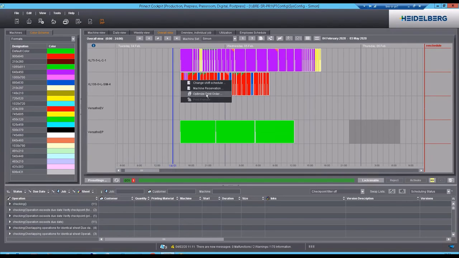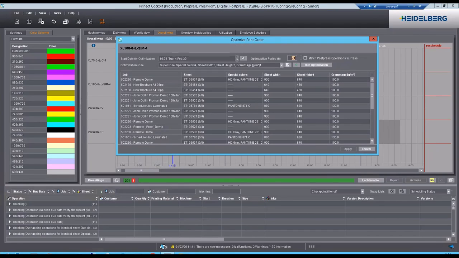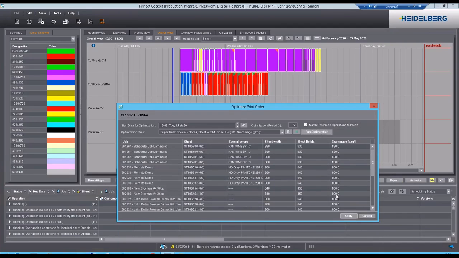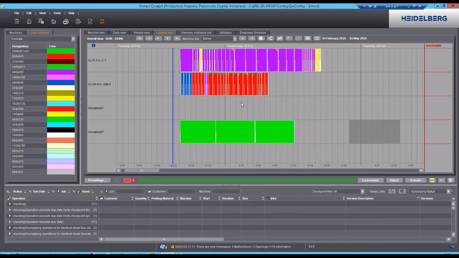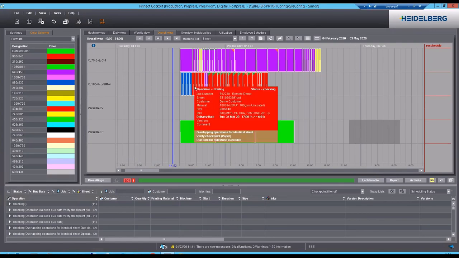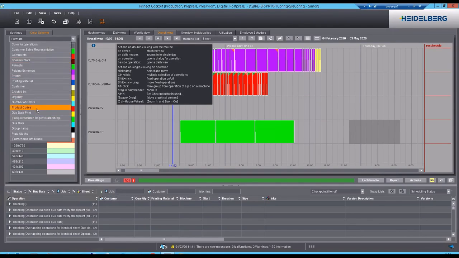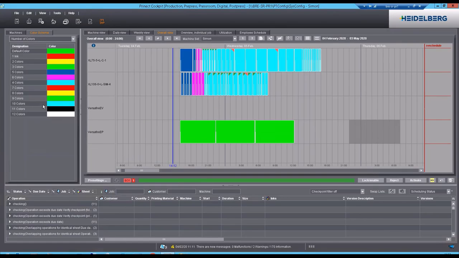I'm now going to do the same with the 106. And again, I'm going to use my super rule. Let's watch and see the results. Apply. Okay, so we can see our sheet size changes here from 880 by 630 up to 900 by 640, and then we seem to change to a different size. This is because we're now considering our spot colors as well. We can see our spot color work is grouped at the start, and then we move into our 4-color.